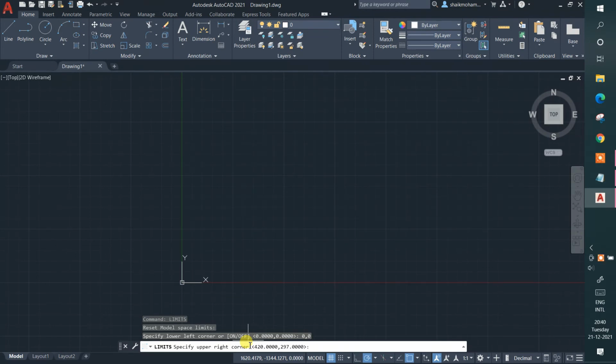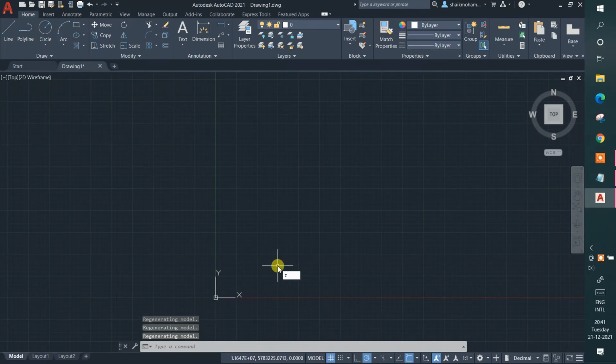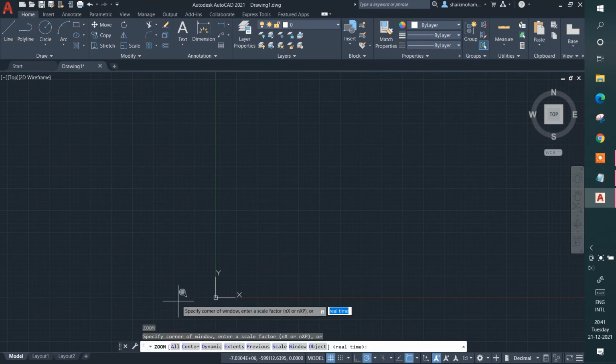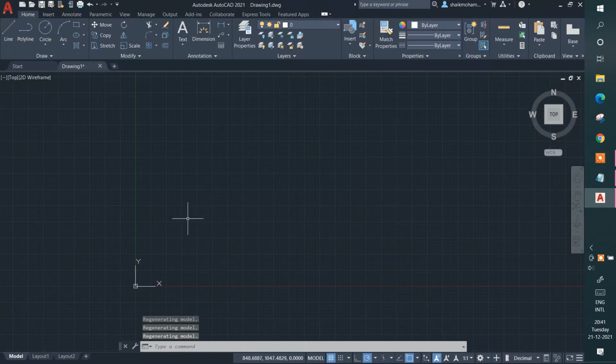420,297 is a landscape A3 sheet, guys. I'm going to tell you in the upcoming classes what 420 by 297 is, what the sheet is, and A3, guys, that's an A3 sheet. And just enter 100,100. I'm just entering 100,100, guys, see here, okay, and click on enter, okay. And you can see specify upper right corner 100,100. Then let's click on zoom, enter, and all. That's it, guys. This is 100,100, limits are set.